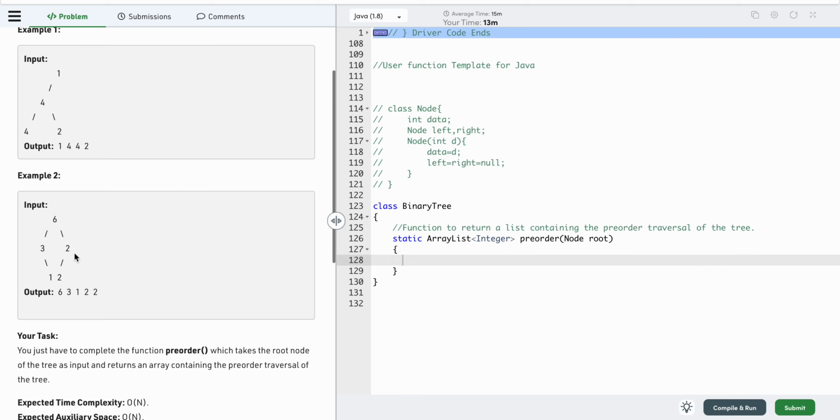Now coming over here, first we process the root, so 2 gets printed, and then we go to the left part of it, and here 2 gets printed. Coming to the right part, the right part of this is null, so it will return. Since for this node we have processed the root, then we went to the left, and then we have processed the right part, it returns over here. So the tree traversal has completed, all the nodes are traversed, and the pre-order traversal for this is 6 3 1 2 2.